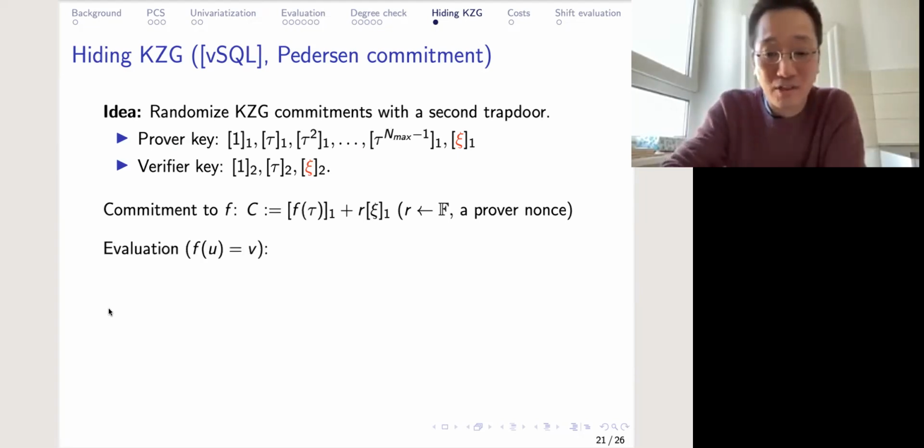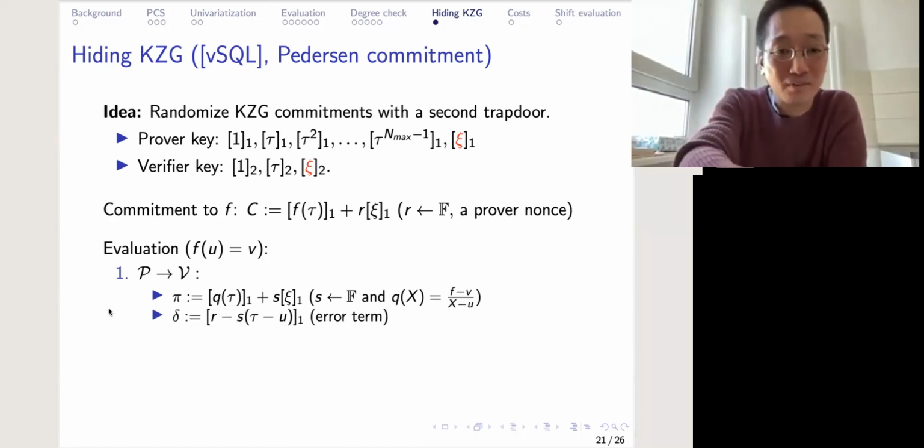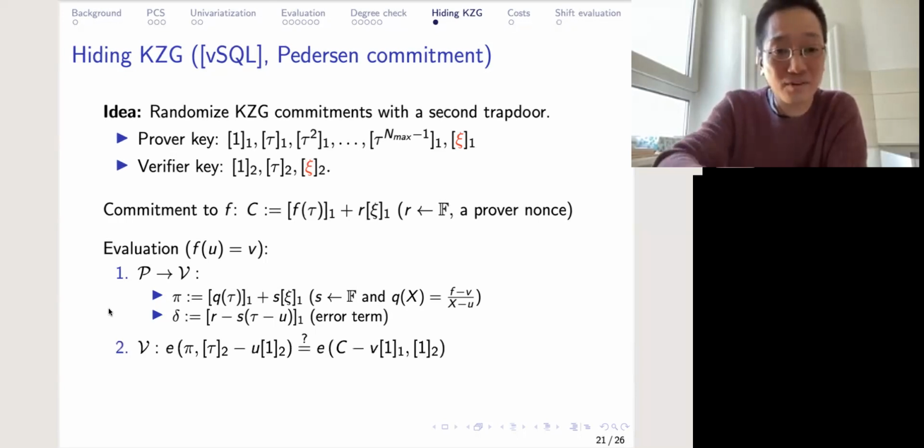And for the evaluation protocol, the prover computes the ordinary KZG evaluation quotient polynomial q(x), commits to it, and then randomizes the commitment with a random nonce s. And now to verify, of course, these two, c and pi, are not enough for the verifier to verify anything because r and s are completely independent. So we need an error term. The prover, knowing both s and r, can compute this error term. What the verifier does is the usual KZG pairing check with the error term. The error term just adjusts the difference.